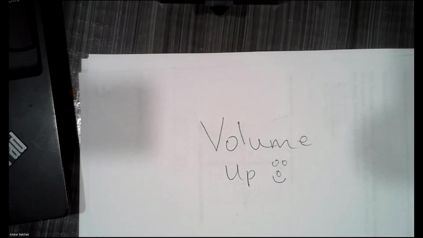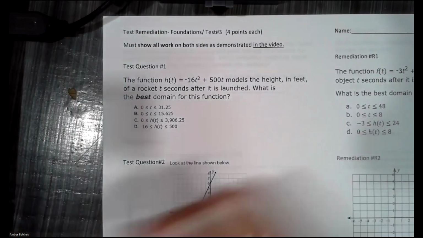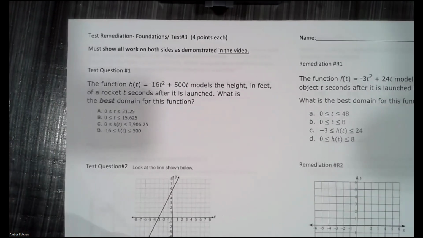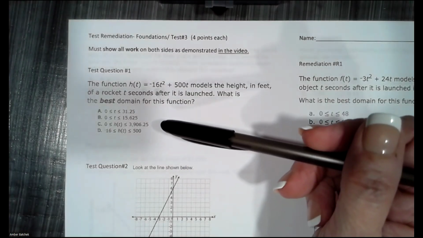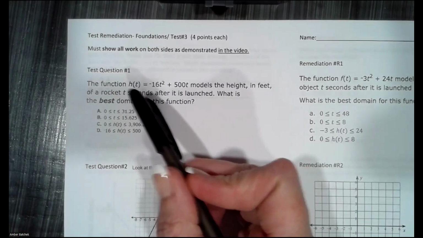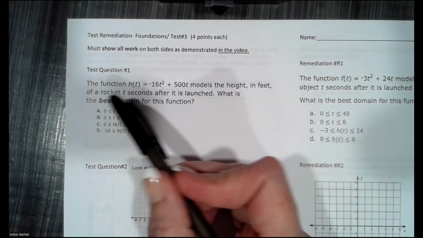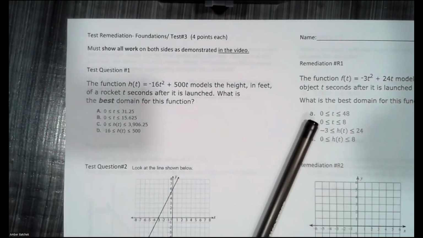Let's make sure that our volume is up, and as usual, we want to make sure we are taking all the notes on the left side and showing the same amount of work on the right side. Okay. So, left side we're going to do together. These are the most missed problems on the test. When we see a function that models the height of an object or a rocket over time, we just want to pop that in Desmos.